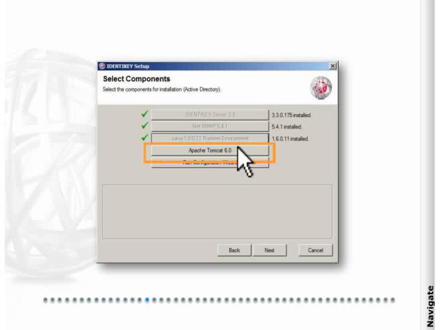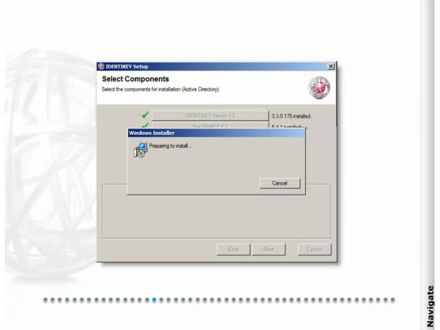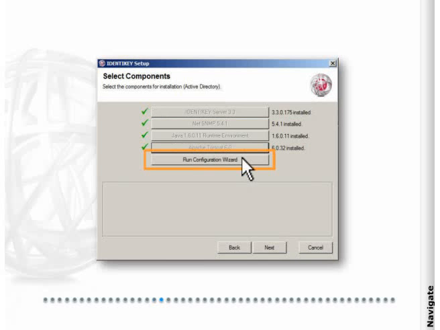If you want to deploy the web admin on the same server, you will need to install Apache Tomcat. Click on the Apache Tomcat button to start the Tomcat. Apache Tomcat will be installed. Click on the Run Configuration Wizard button to start the Configuration Wizard.